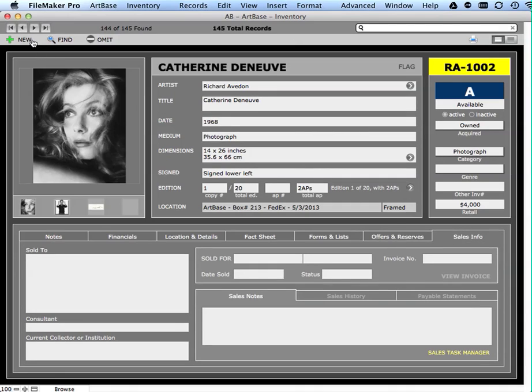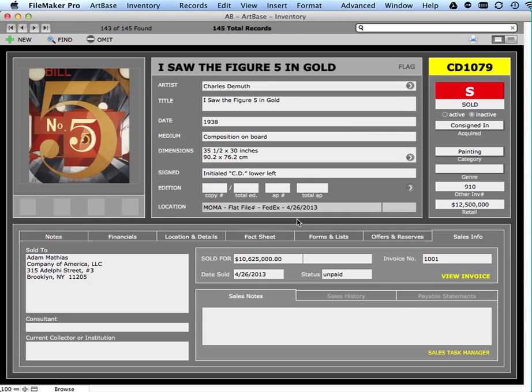Finally, sales info. Let's go to a sold record. In sales info, you'll see who the piece was sold to, what consultant was involved in the sale, if there was one, who the current collector is. So this is basically if maybe you sold it to another gallery, but you know that they sold it to someone else and you want to track who the final collector was. You can put it in there.